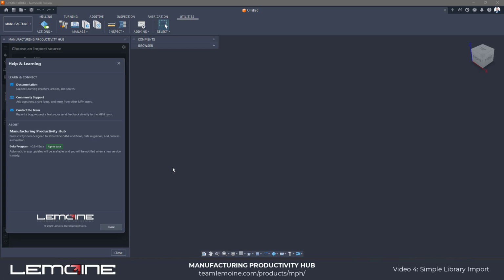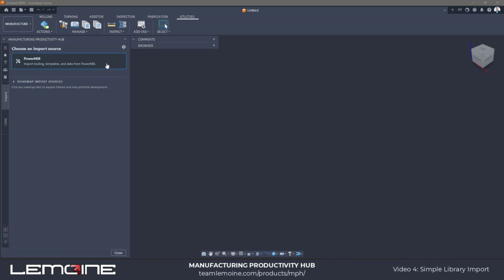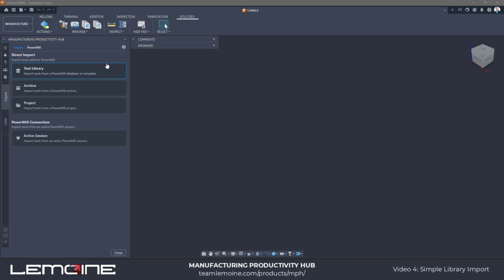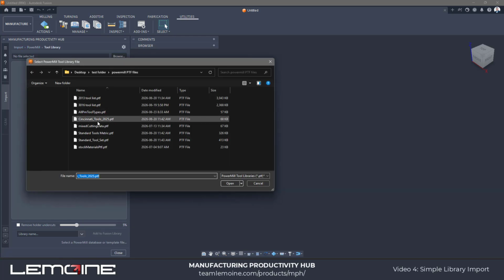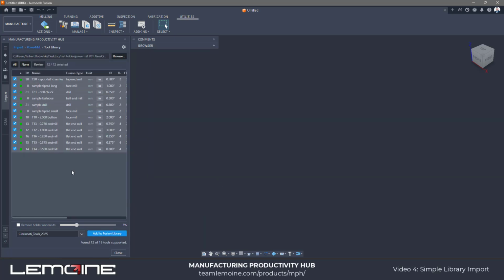So once you've gone through the documentation and you're ready for your first import, you can simply back out of this menu, landing on the import page, where you're going to choose your pathway for importing a PowerMill tool library. I'm going to start with simply a tool library like a database file or a PTF file that might be on my computer. And I'm going to grab a pretty straightforward one right over here.